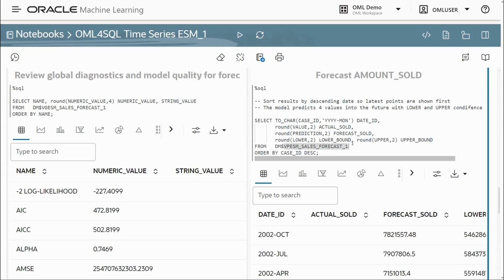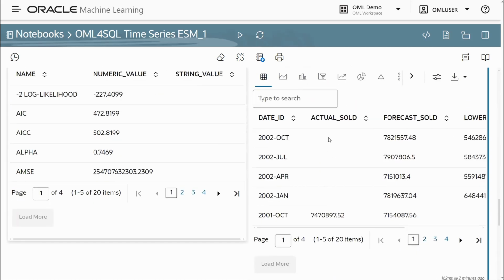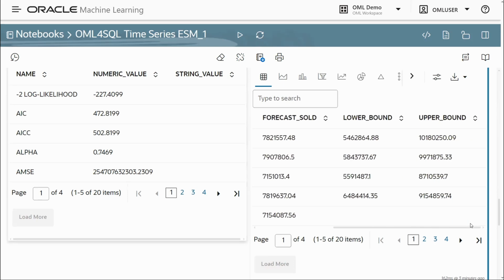So here we're leveraging the DM$ model detail view that contains the forecasts produced by our model. In the output, you see the actual sold here is empty. These are the 4 periods that we wish to forecast. And here are the forecast values along with the lower and upper bound.